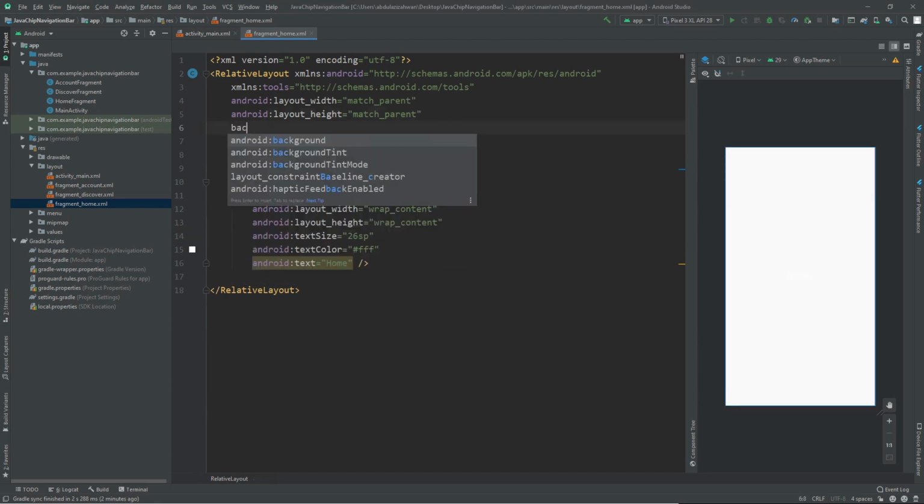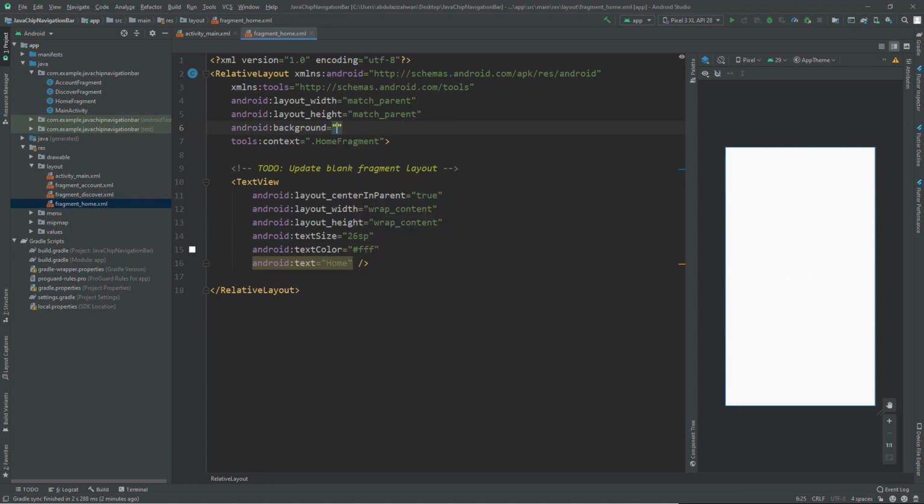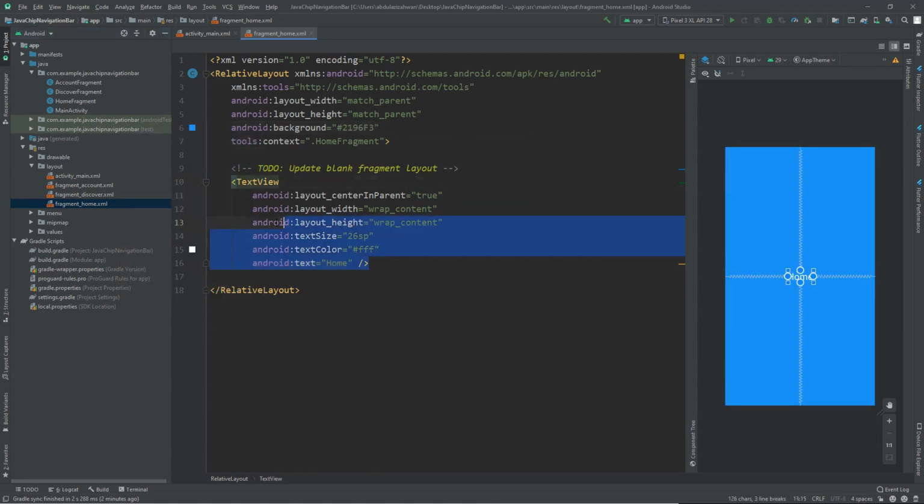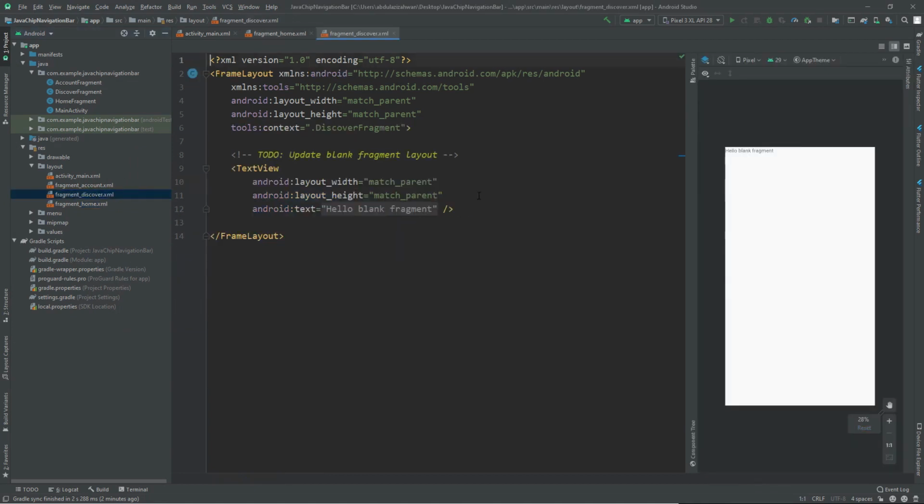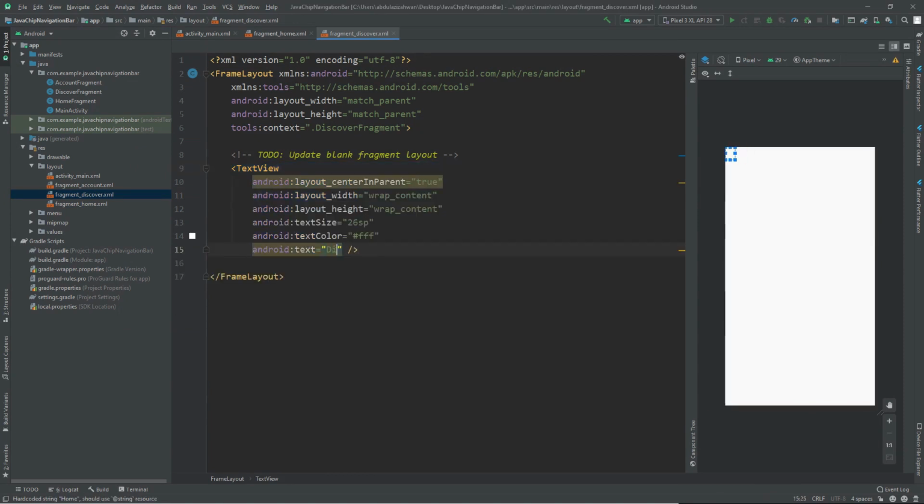And we say here I want to change my background to another color, let's say blue. And we need to duplicate this and we go to another fragment, let's say discover, and we replace this and say discover. You can set this text programmatically in the discover fragment, but for simplicity in this section I don't show you how to programmatically set this text in our fragment.